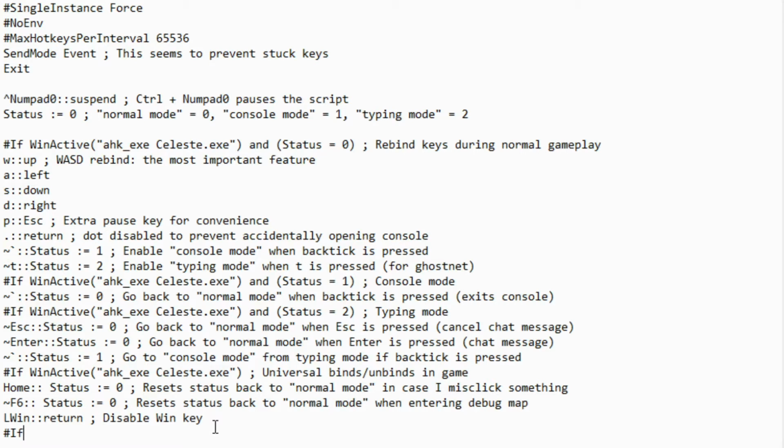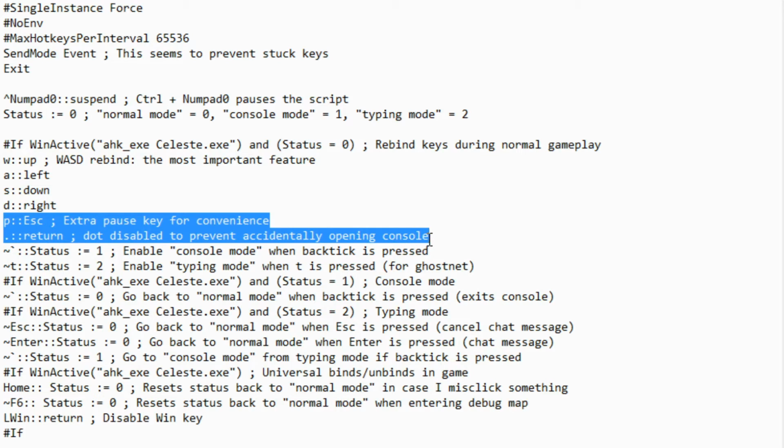Here's my AutoHotkey script, which I actually use in game. It's a little fancier, but it works mostly the same. I just added this status variable to keep track of when I'm typing in console or ghostnet chat and automatically disable the rebind so I can type normally. That means I don't have to use control numpad 0 every time. I also bound P to pause and disabled the dot key opening console.